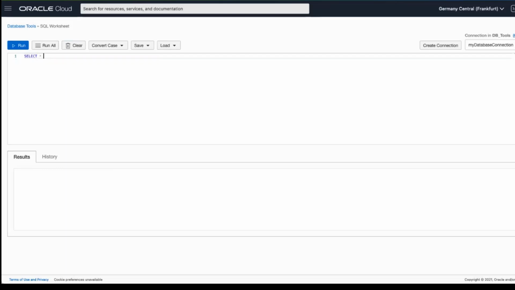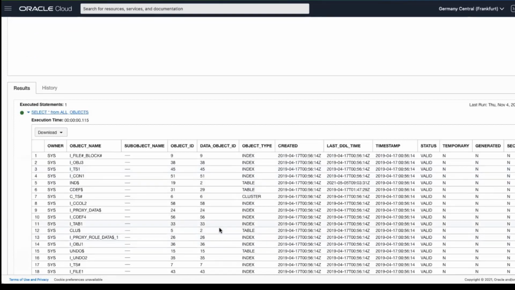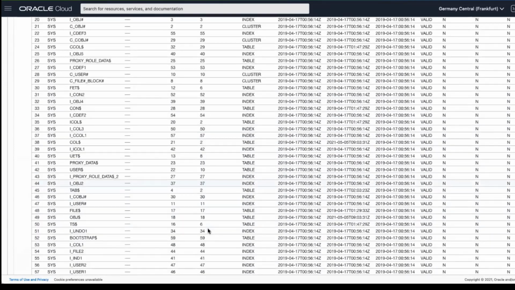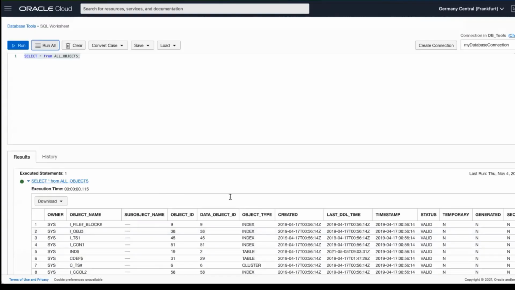It is a skimmed down kind of SQL Dev Web, but it still has some of the core features like autocomplete, syntax highlighting, and some of the keyboard shortcuts are the same. And then I can run it, and I get my results down here. Just very simple. I can run any SQL statement or script because it's using the same engine that the rest of our tools use.